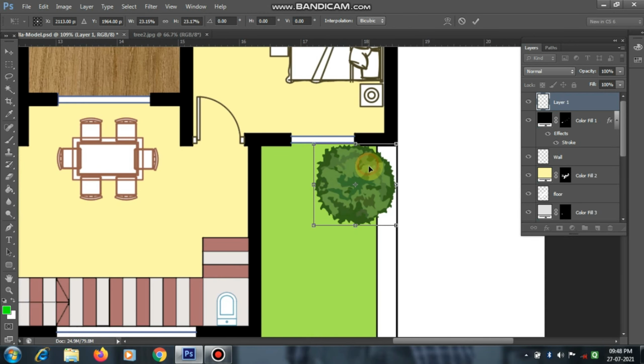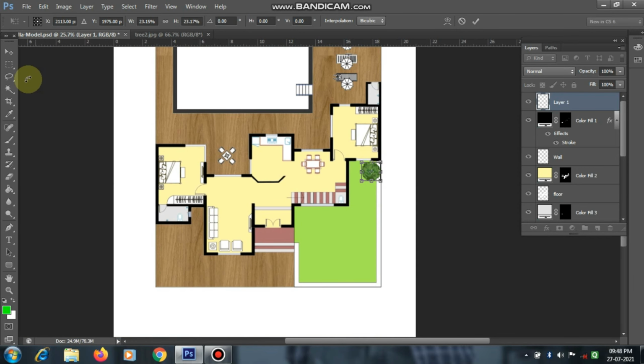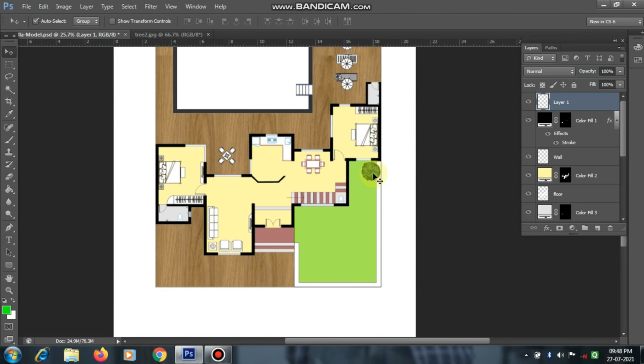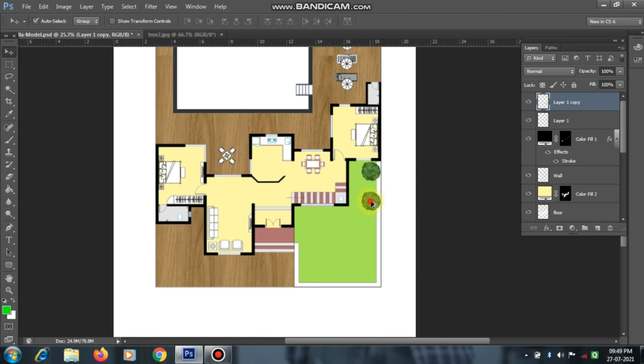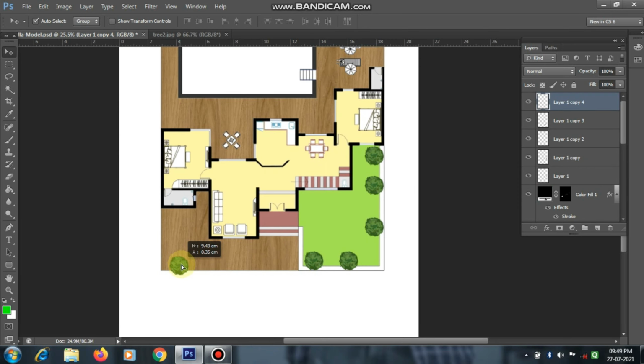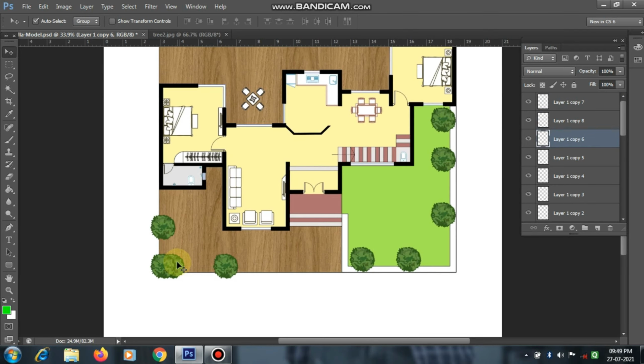I press Ctrl T and I press Shift plus Alt key and then scale it. Now you can press the Alt key, then click it and drag it. You see that our component is copied. So for making a copy of the component, you press the Alt key and then click with the mouse and drag it.